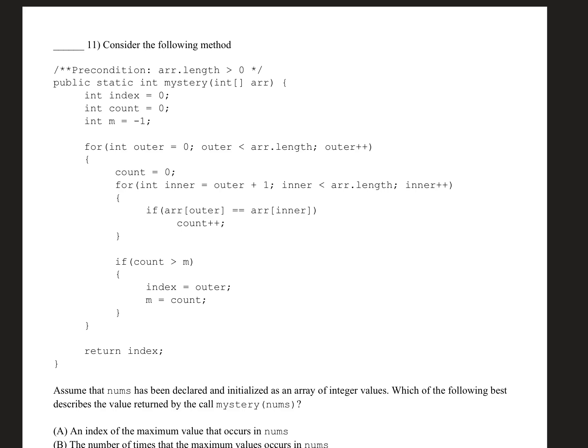Okay, so we have a lot going on in here, so let's just start writing things down that we know. We know that our index is equal to 0, count is equal to 0, m is going to equal -1. We passed in an array of integers, so I'm going to make up an array. Put our indices on top just so we can keep track of everything.